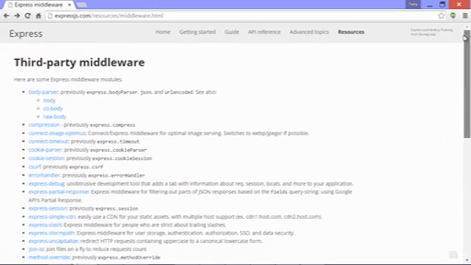So be familiar with the idea of middleware and try this for yourself. You'll see that it's incredibly powerful and another reason why Express is so popular.